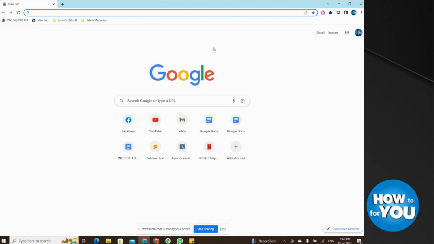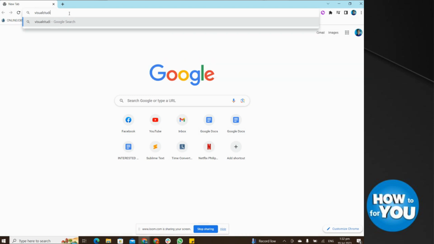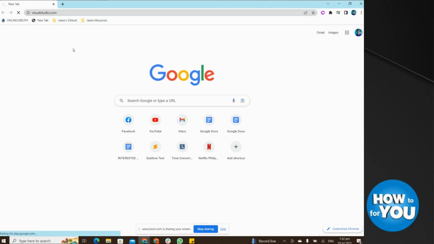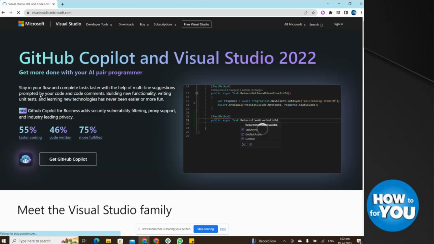So after you're here, you can type in visualstudio.com and then just wait for it to load up. So you'll be routed to the official website of Microsoft where you can download the Visual Studio.